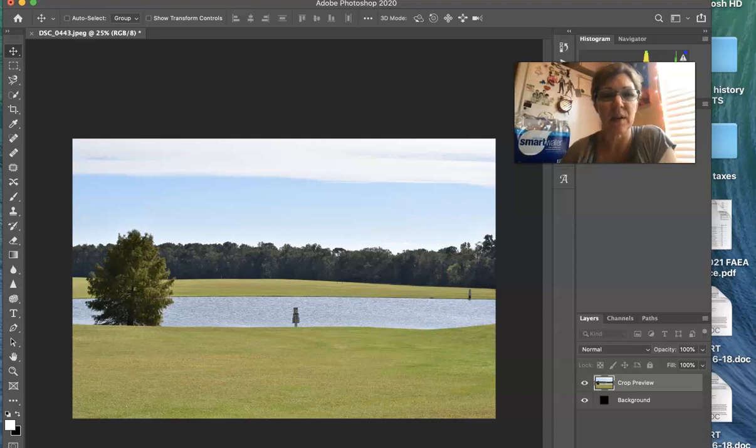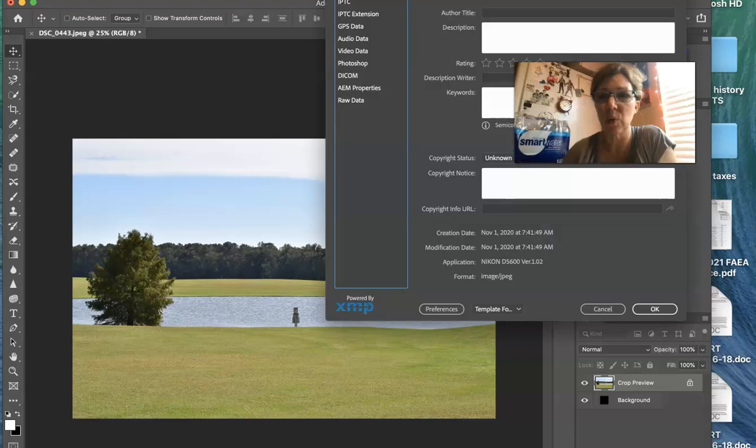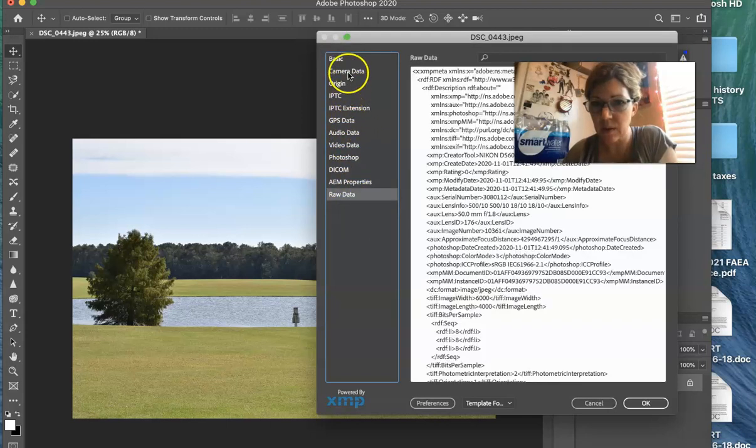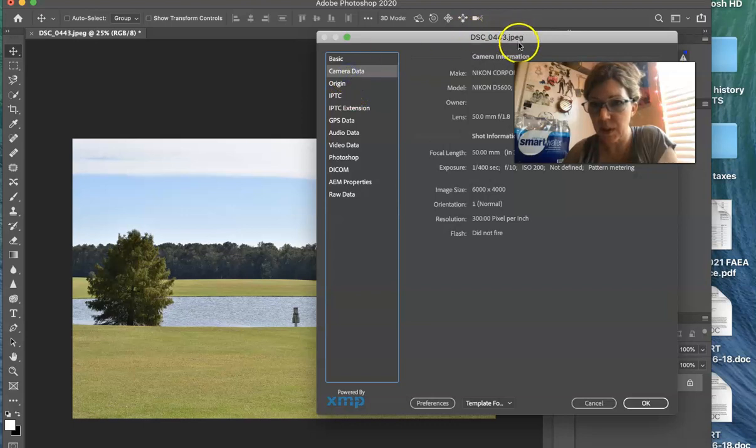We're going to look at Dylan's picture here because, for one thing, he is shooting at full resolution. He's saving his images at 300 ppi, pixels per inch. Okay, so let's see here. You can find his information there. Okay, camera data.